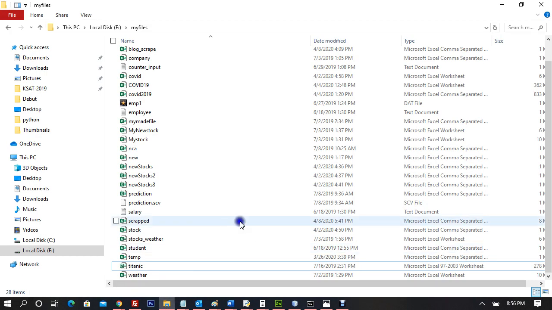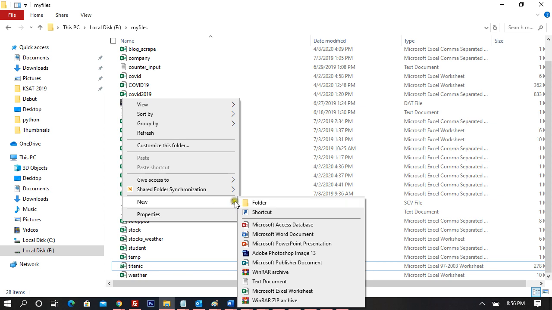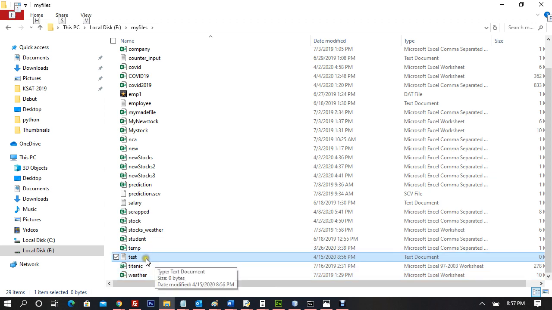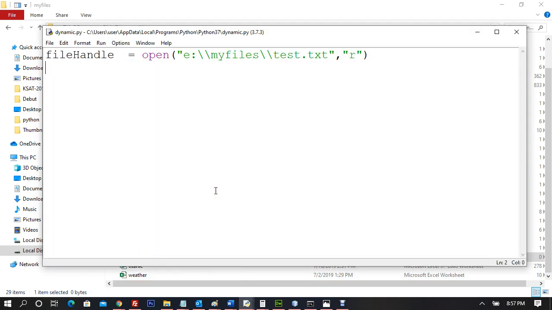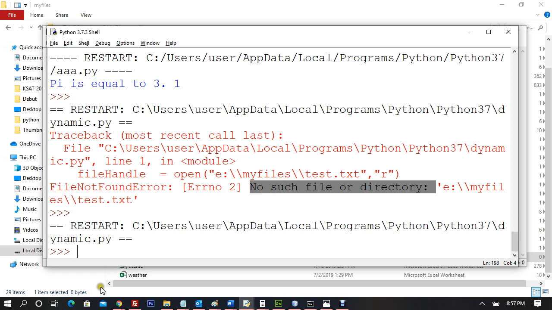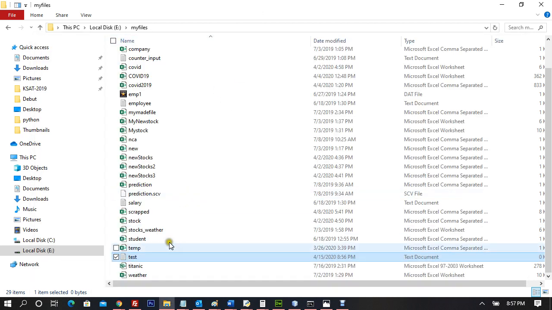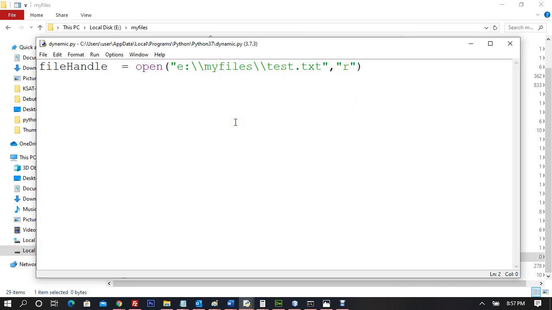Now I will go and create a new text document, and I call this test. So now the file exists here. Let me compile it again and run it again. Now you can see that the file open is a success. The file has been opened successfully. Now in case the file does not exist, I can still create a file. For example, I have closed the file, so I'll say close.